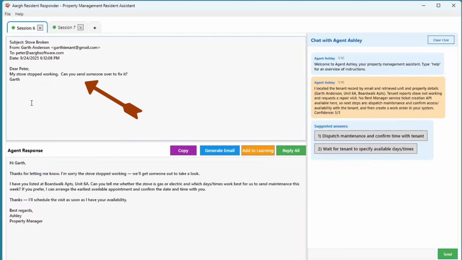The next email I got here is on a stove, on a service ticket. It finds the records. It says, hey, we've got to create a ticket here. We look here, and then basically: I'm sorry, this stuff's not working. Well, I'll get someone to look into it. Which days or times work best for us to send maintenance this week? That sounds perfect. Again, reply all.